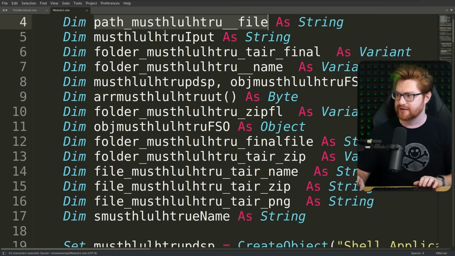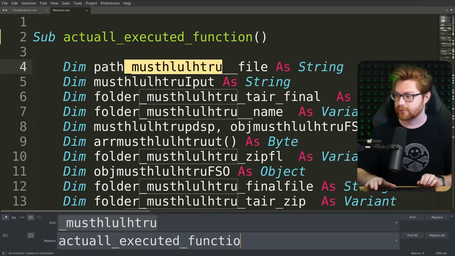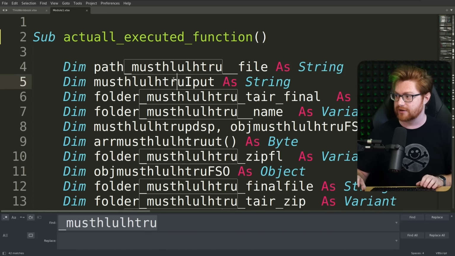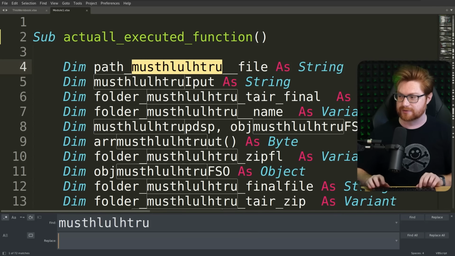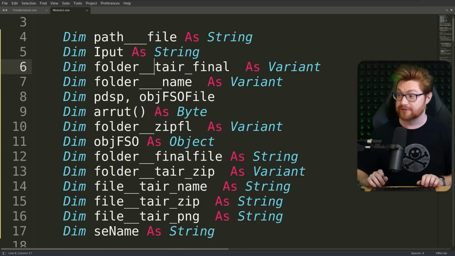I see path, file in the mix, that maybe should have been input, I don't know. Folder, tear, final, folder name. So it looks like there's a fragment of the variable names that actually makes sense, and there's just some random junk in the middle of it. We could probably just get rid of all those and maybe see if this is a bit easier to read. That is over and over and over again, but I do want to catch these ones in the IPUT and some of the others as well. So let me not include the underscore, and let's just find and replace that to make it go away. Now we have path file, IPUT, folder, tear, final, and a couple of these oddball ones.